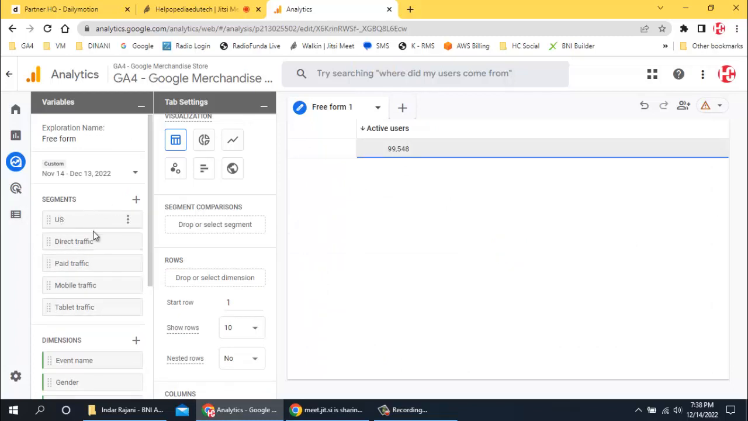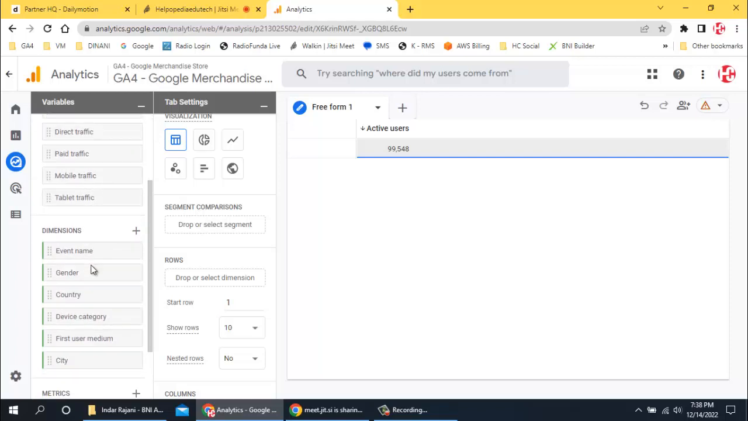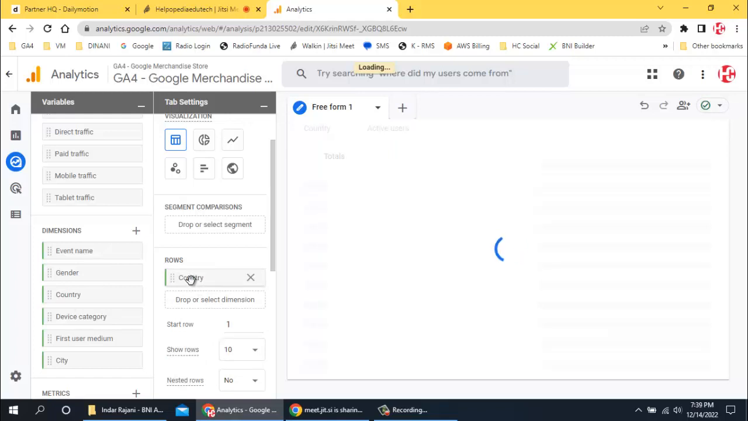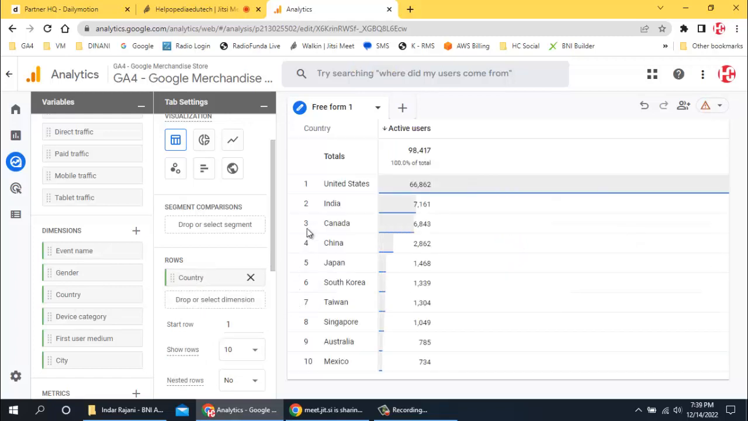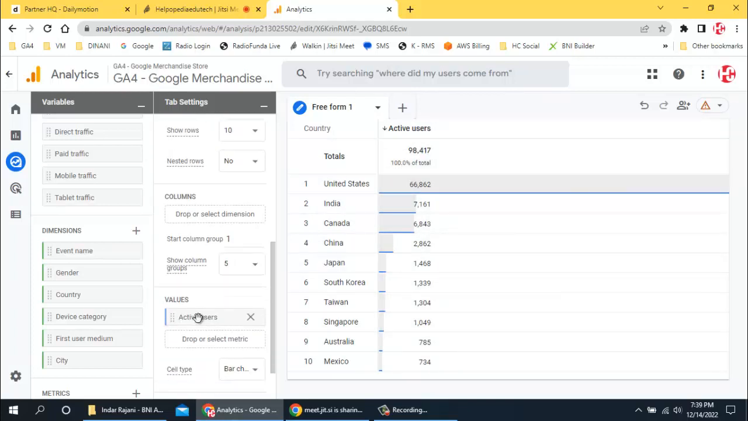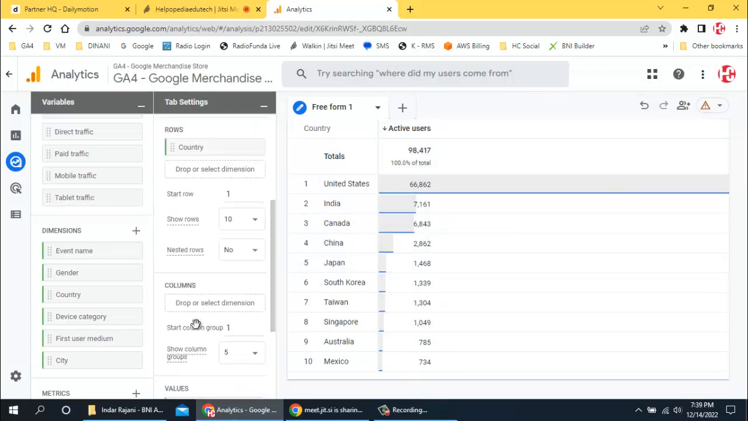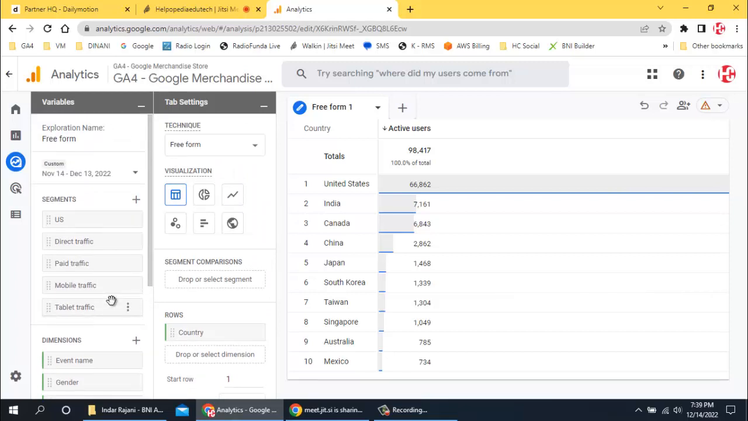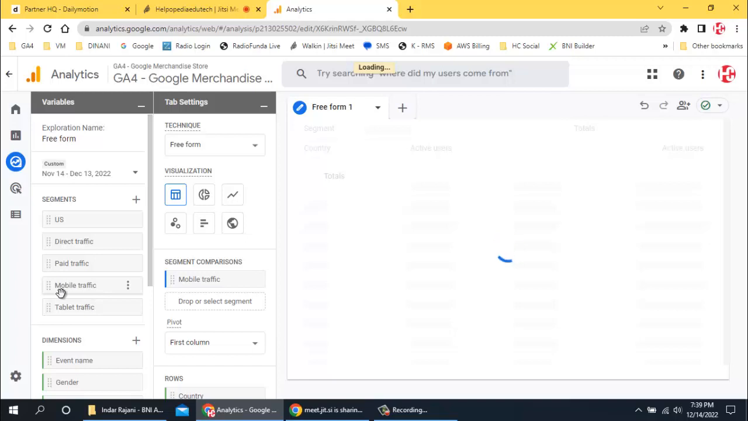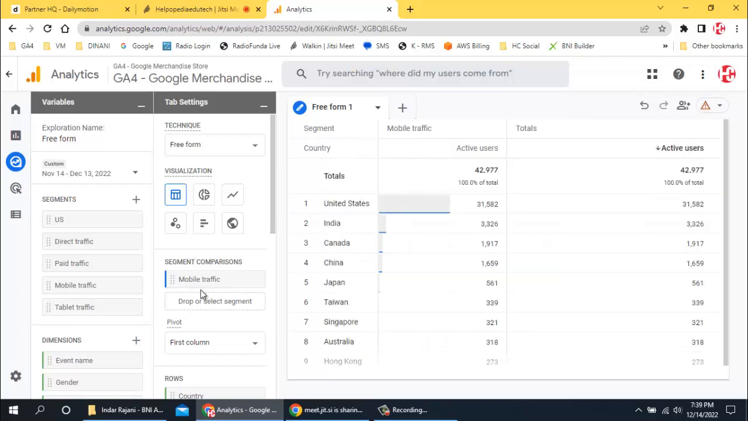So I can see US direct traffic, all these things are there. In dimensions I'll add country, so country is added. Right now we can see two metrics, the country and active users. Active users is already added over here. Now apart from country, what is it that we want to know? Maybe I want to add mobile traffic. I can just double click and it will get added, so mobile traffic, active users and total active users.